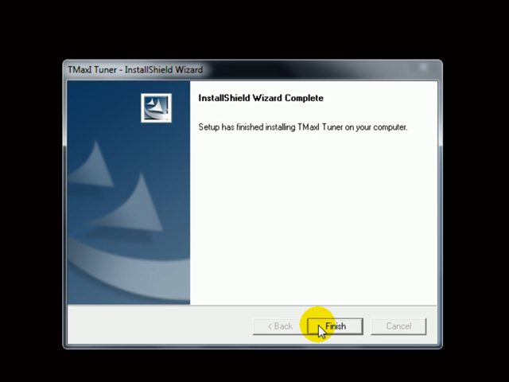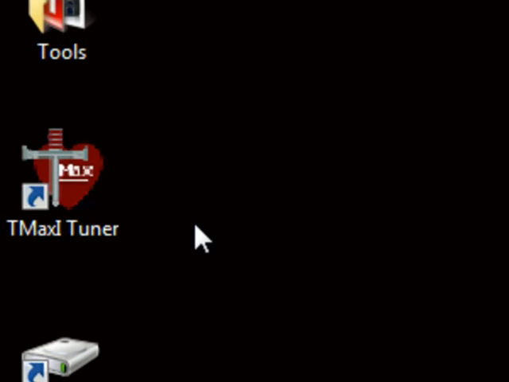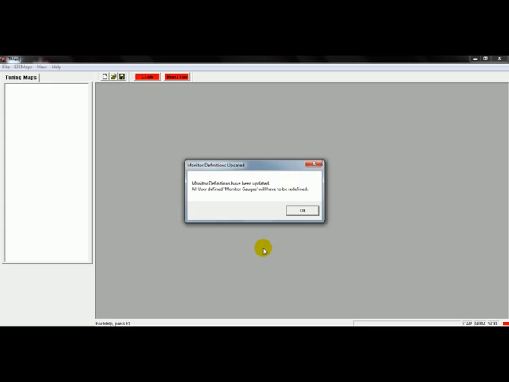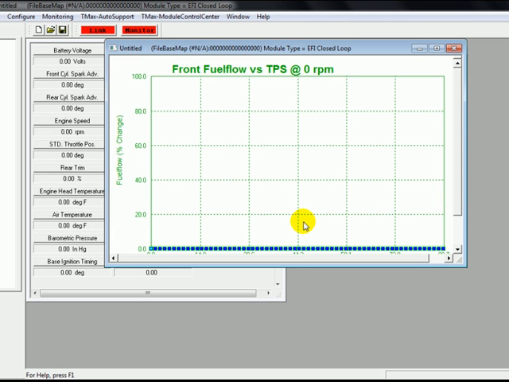The final window will appear, letting you know the setup has finished for the TMax Tuner software. Click Finish to continue. Finally, open the TMax Tuner software on your PC. When opened, the TMax Tuner software will let you know the monitor gauges have been updated. Click OK to continue past this window. You have successfully updated your TMax Tuner software.